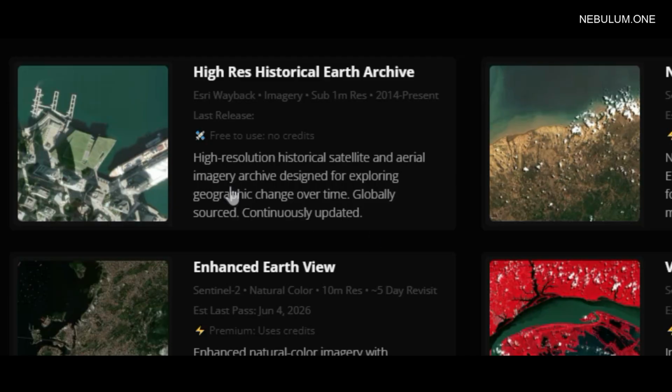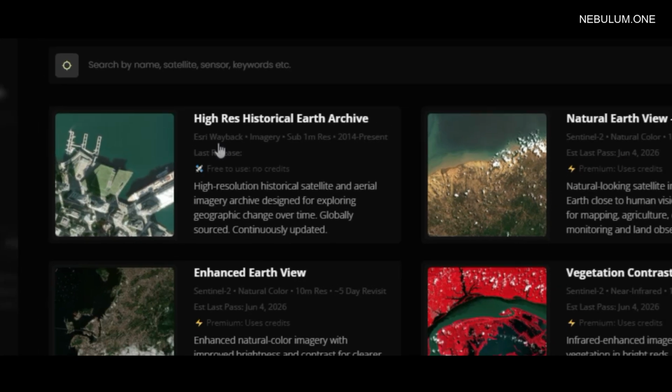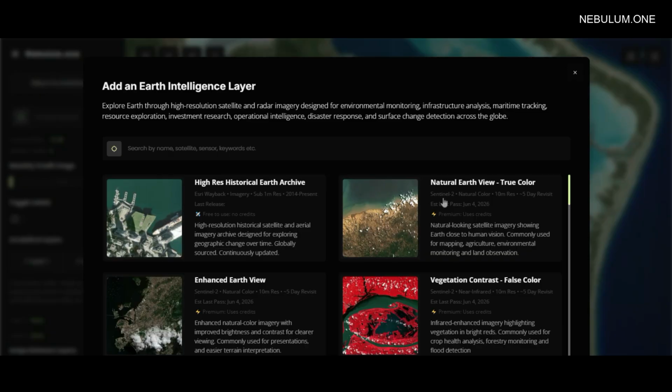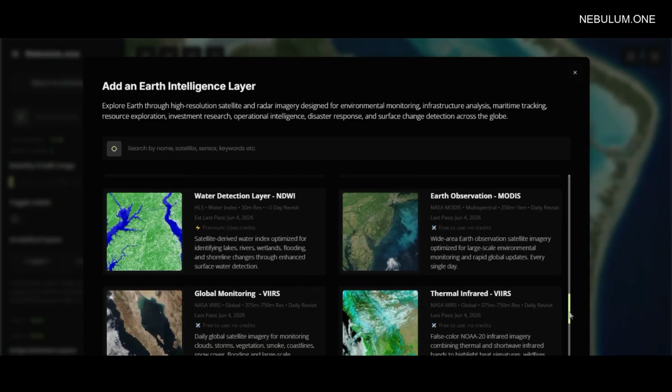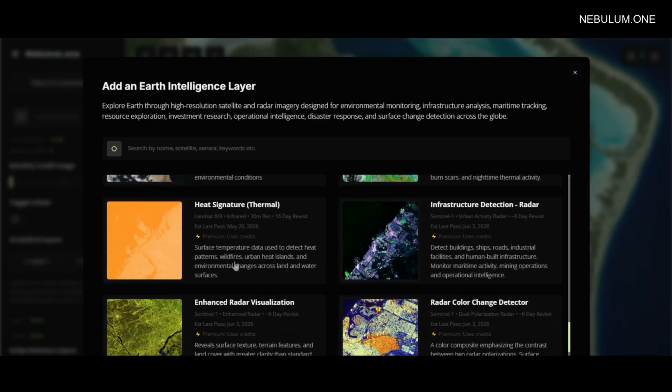And then down below here, you'll also see a short description of what this layer does and what it's most commonly used for. Below the title, you'll also find the technical details of each layer. You'll see the data source or the satellite provider. Sentinel-1 and Sentinel-2 are satellites operated by the European Space Agency. NASA MODIS and NASA VIIRS are Earth observing instruments operated by NASA. Landsat is a long-running joint program between NASA and the U.S. Geological Survey, providing continuous satellite imagery of Earth's surface since the 70s.